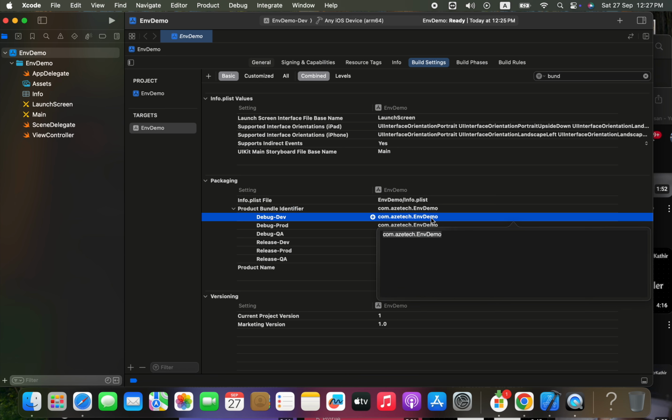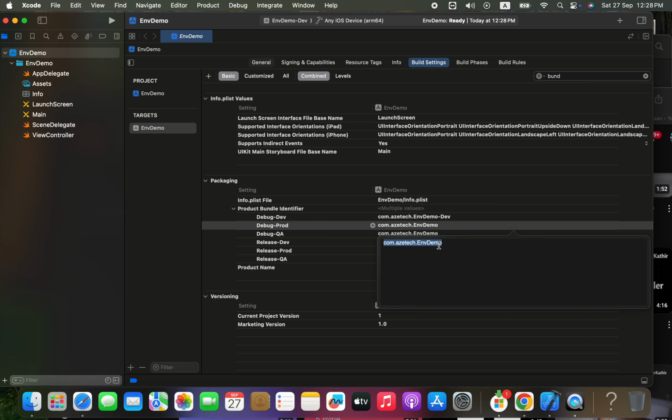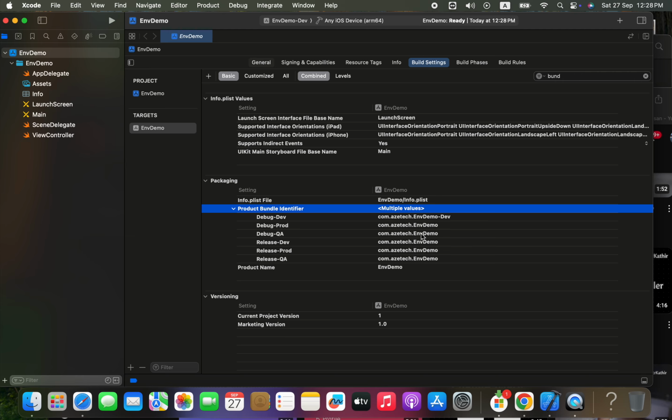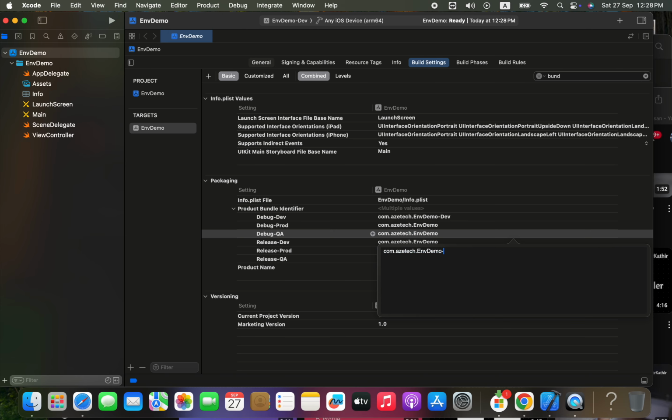So what I'm going to do here is first debug. If you don't want the debug thing, you can just remove that. I'm just showing it as a demo. So here in the bundle ID part, this is for the dev, so I'm just adding the dev part over here. Then I have the prod environment, which I'm keeping as it is because I don't want to change that. Then you have the QA over there. You can just change the bundle ID for the QA.